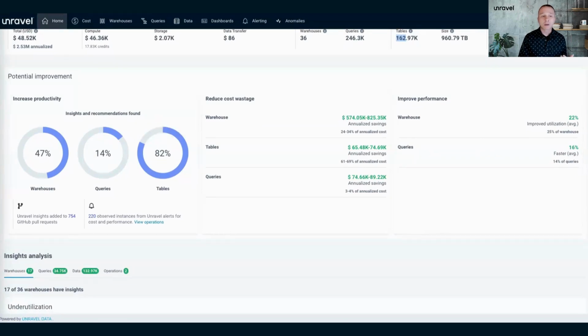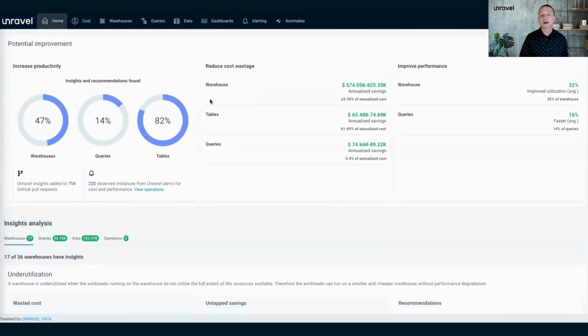The other thing we want to do here is bring your attention to the three most important things that Unravel does. All of these coincide with the FinOps best practices: increase productivity, improve performance, and ultimately reduce cost wastage. Here, we continue to inform around specific areas for potential improvement. But let's dive into the optimization side of the FinOps equation and see where the rubber meets the road.